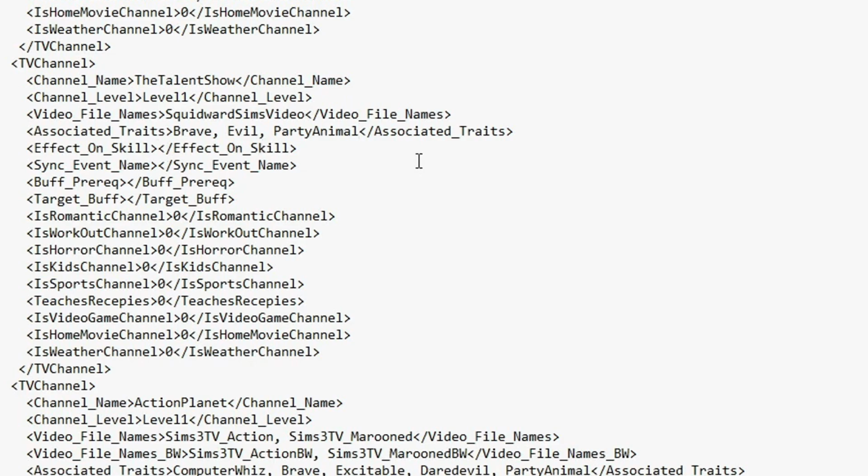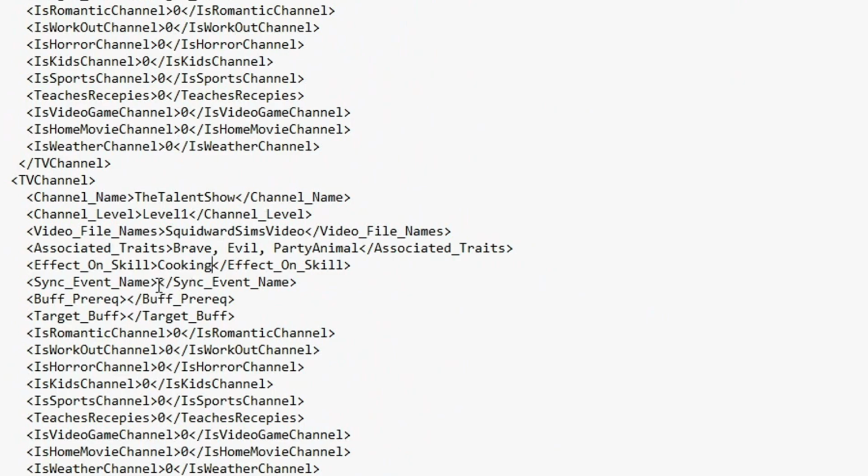skills. For the sake of the tutorial, we'll make the talent show a cooking channel, so I'll type in cooking. If you don't want your channel to affect a skill, you can erase that line. For sync event, just type in a dash. Do the same for buff prereq and target buff.